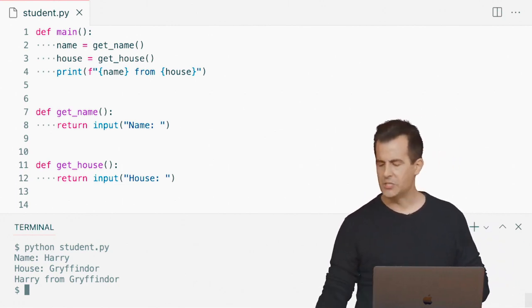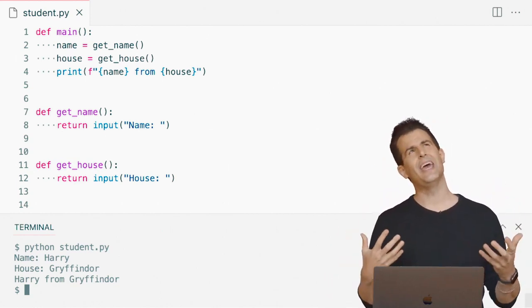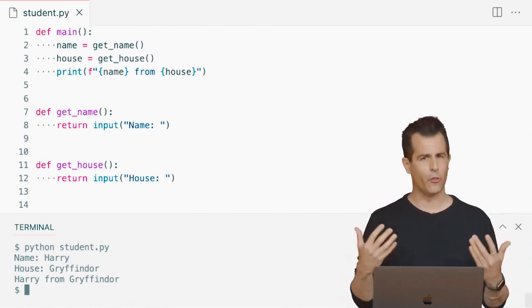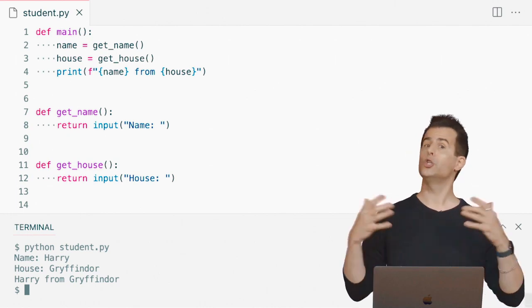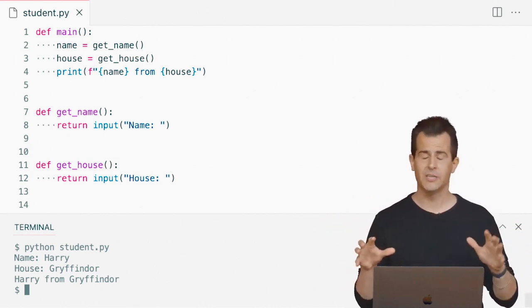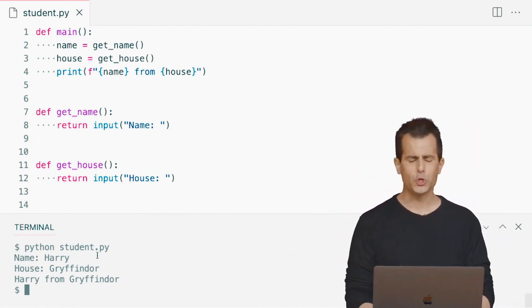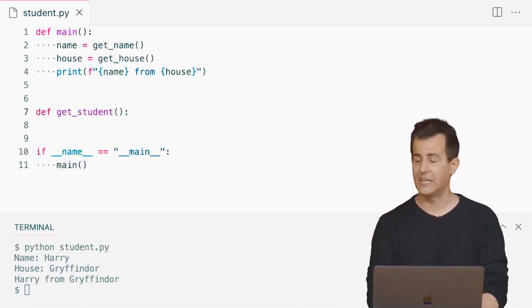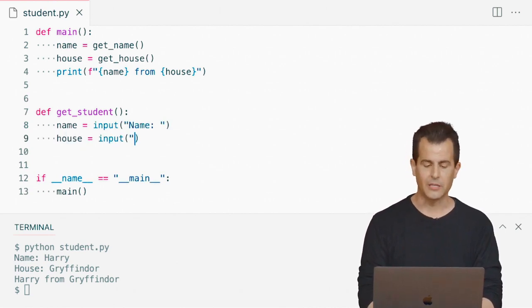All right, but let me propose that we could be doing this a little bit differently. getName, getHouse is fine, but at the end of the day, I'm really trying to get a student from the user. I want their name and their house, not just one or the other. So maybe it would be a little cleaner still to define a function called getStudent and let getStudent do all of this work for us. Now, theoretically, getStudent could call getName and could call getHouse, but because these functions are so short, I think I'm OK with just defining one function called getStudent that similarly won't take any arguments, but it's going to do two things. It's going to get the student's name by prompting them with input as before, and it's going to get the student's house by also prompting them as before.